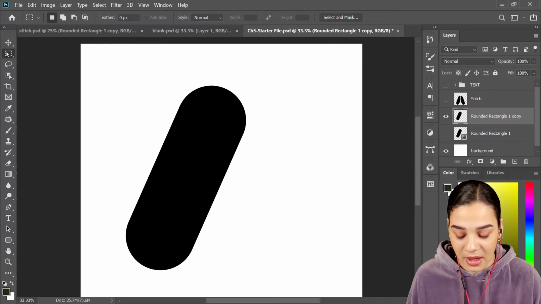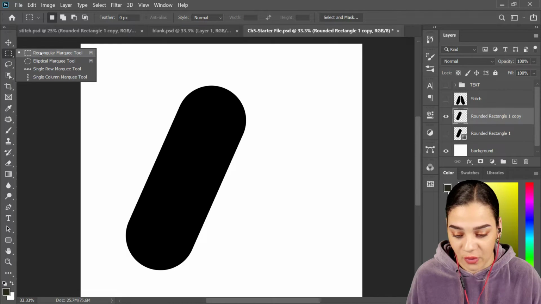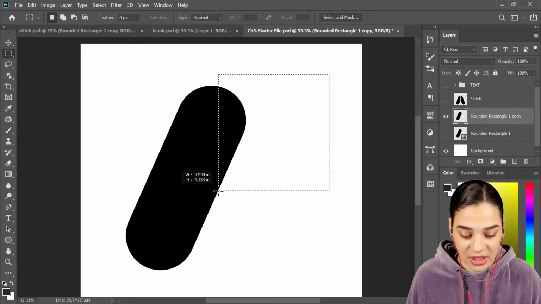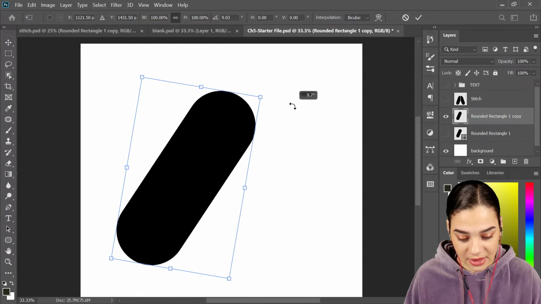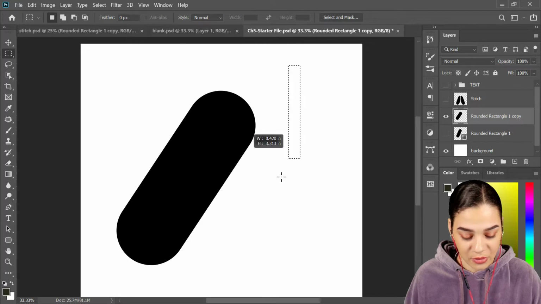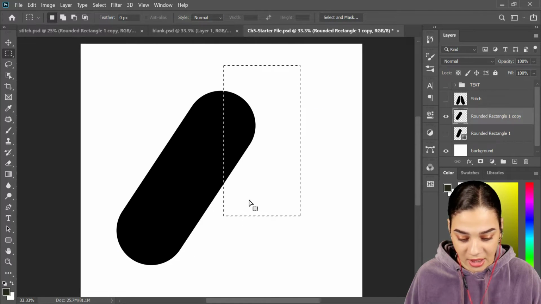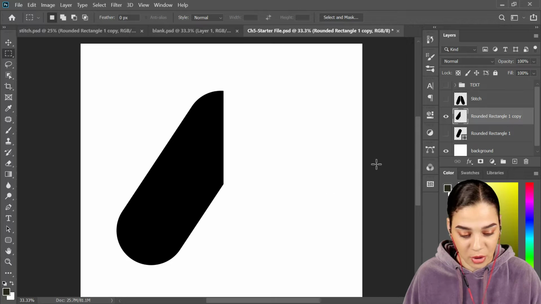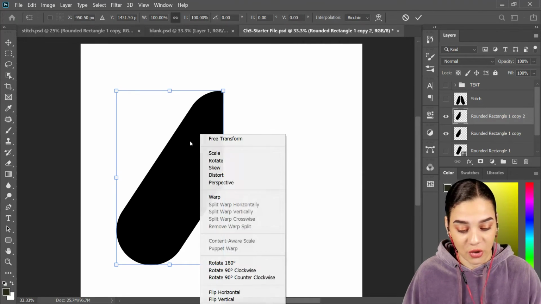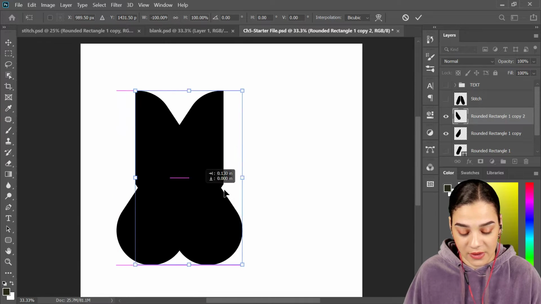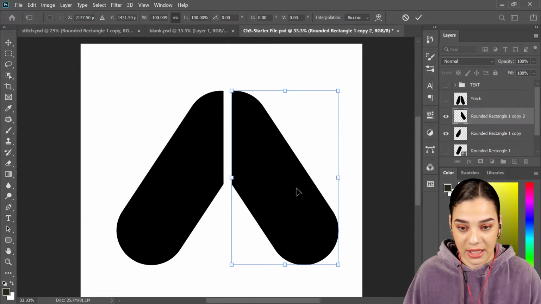I'm going to grab my selection tool up here, the rectangular marquee tool, and I'm just going to cut a chunk out of it. Actually, I think I want to rotate it just slightly more. And I'm just going to drag and cut a chunk out like this. Boom. And then I'm going to press Control J to duplicate, Control T to transform. I'm going to right click it and flip it horizontal. And then I'm going to drag it out like that.